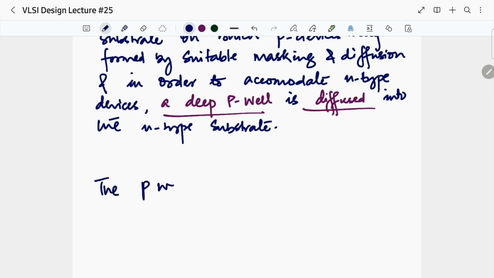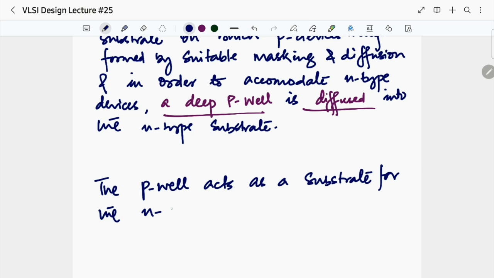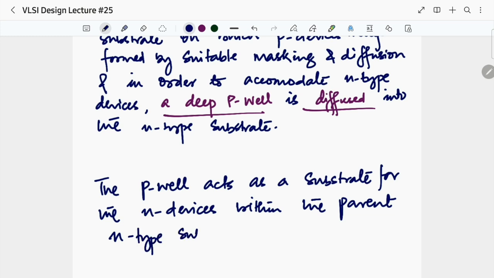The P-well acts as a substrate for the N devices within the parent N-type substrate.